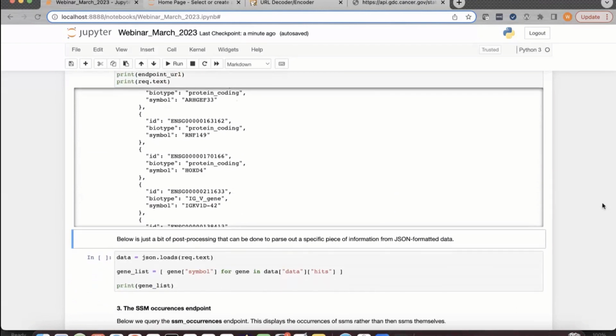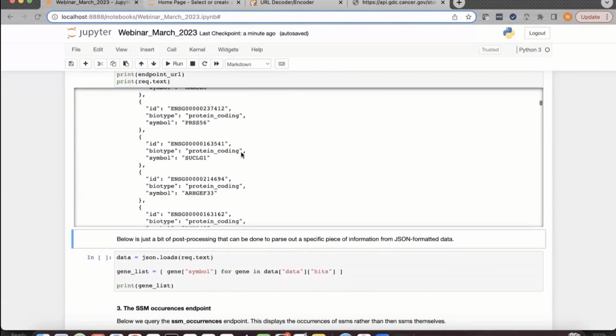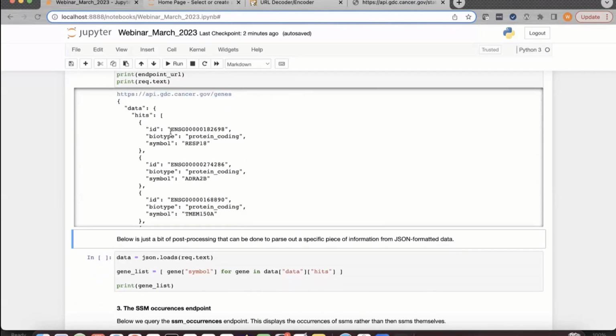So with this information, let's go to the top, and we have this JSON format here. We have the data. Under that, we have a key called hits that has a list as its value. And then we have a bunch of smaller JSONs that have the keys ID, biotype, and symbol. So what we might want to do is just pull the symbols out for all of these into a big list.